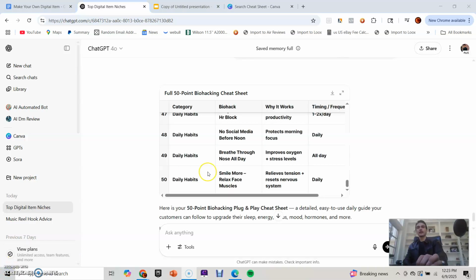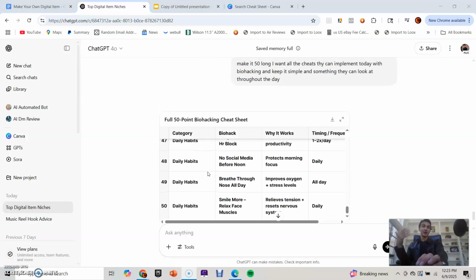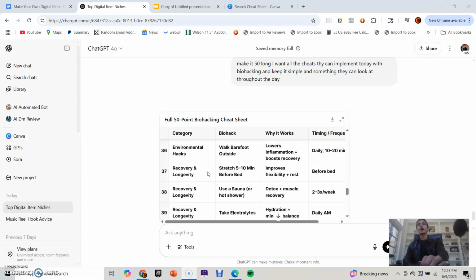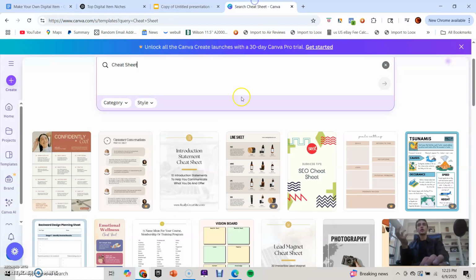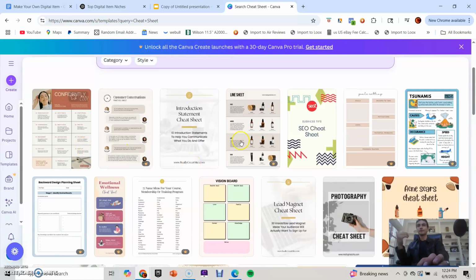So as we can see, it gave me 50. And again, it can do anything you want. So you can really customize that however you want. And then obviously we don't want to just download it and sell it like this, because that's pretty boring. What you want to do is go to Canva, type in cheat sheet, find a nice one, and you want to put it in there.